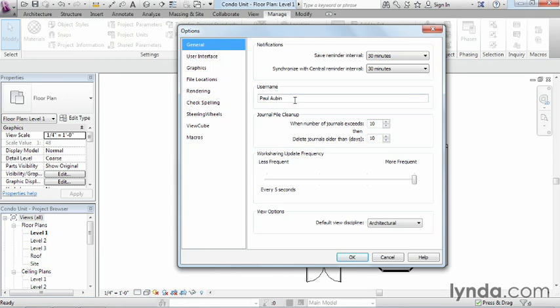In a future movie, we're going to talk about the worksharing feature, and that's where the username setting will become important. In addition, the worksharing update frequency and the synchronize with central reminders will also be part of worksharing, so we'll discuss both of those in a future movie as well. The default view discipline is a setting that we can modify, and you can choose which discipline the majority of the work you do is, and that will have an impact on the tabs and template settings that are used for you by default, but you can always choose other options regardless of what you pick here.